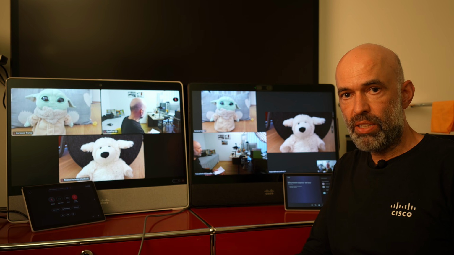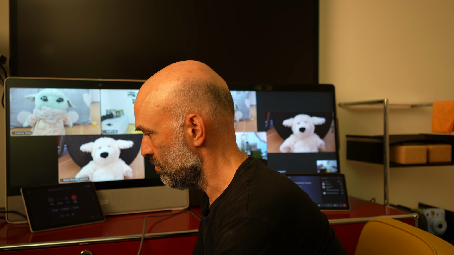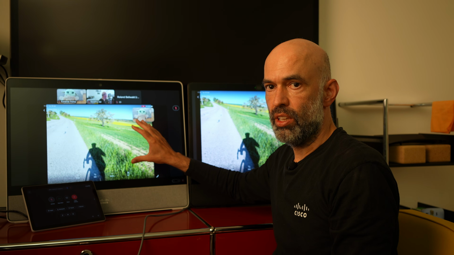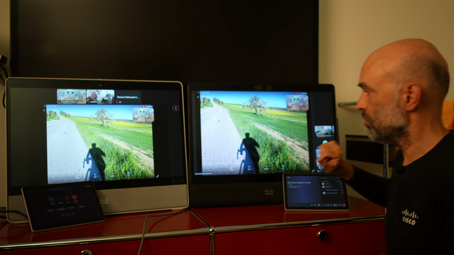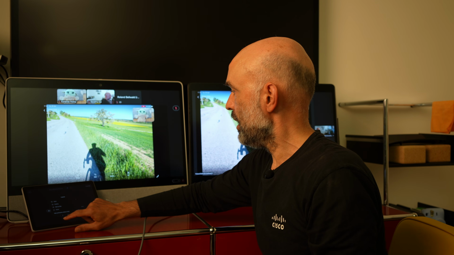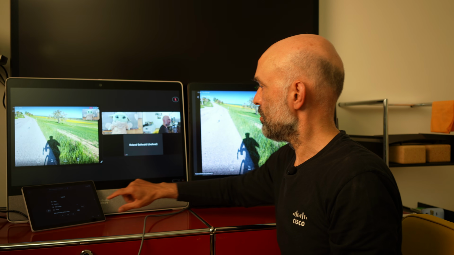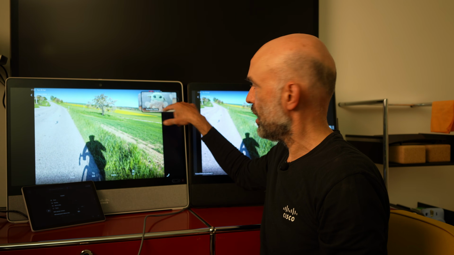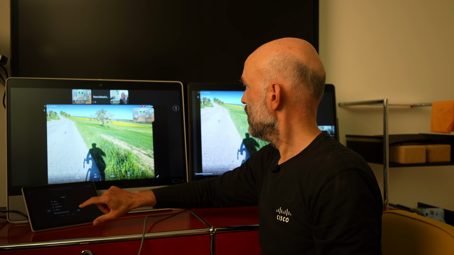Let's have a look at what happens if something is being shared. Okay, so basically receiving the share. So let's do this. So we are sharing, and we are seeing the share on the Cisco RoomOS device as well as on the Microsoft Teams Room device. We have again a few layout options here. We can have the share showing side by side. We can have it floating, so the participants or the active speaker is then on top. We can have it stacked.